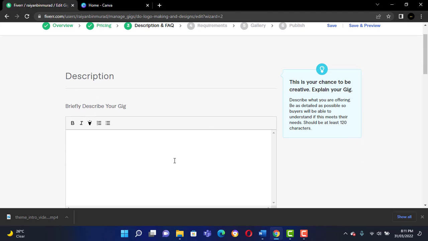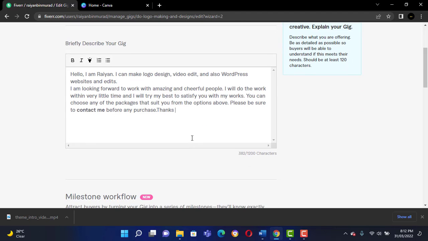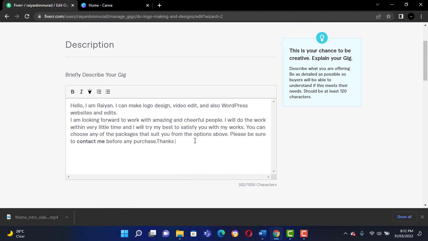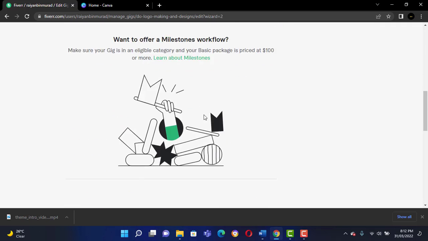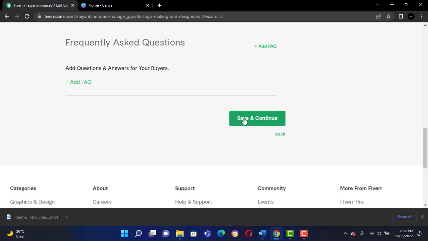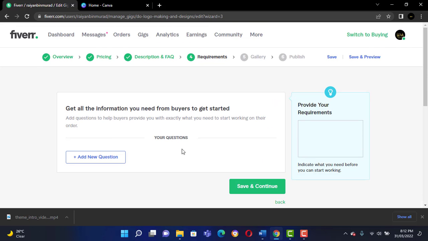So here we have to briefly describe our gig, what this gig is about. So we will describe our gig. We will just copy this here. You can write about yourself, what you do, or just simply describe this gig, what this gig is about. So we will just click on save and continue after we wrote the description about the gig.